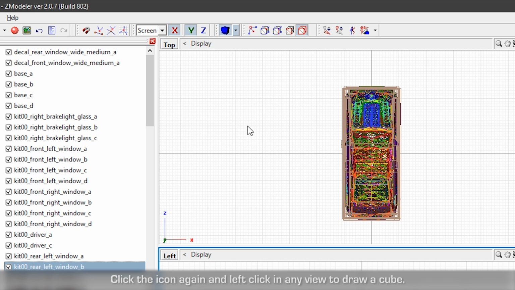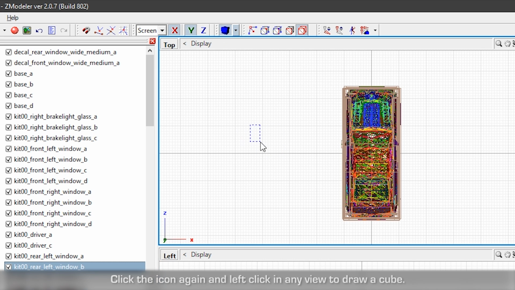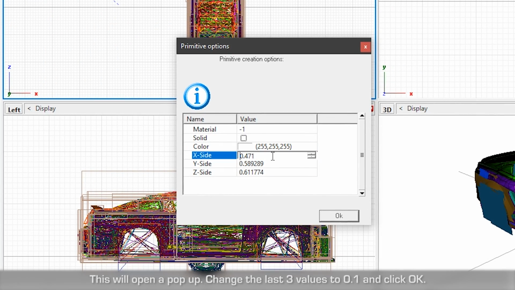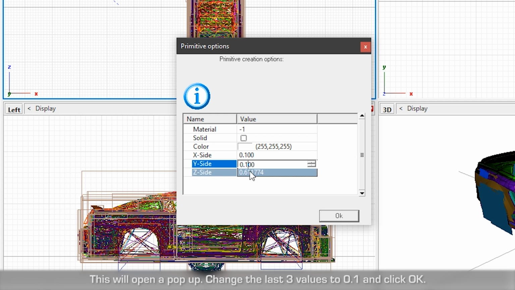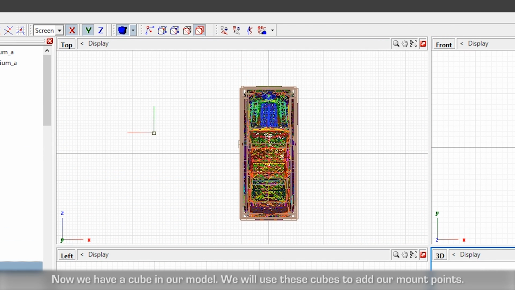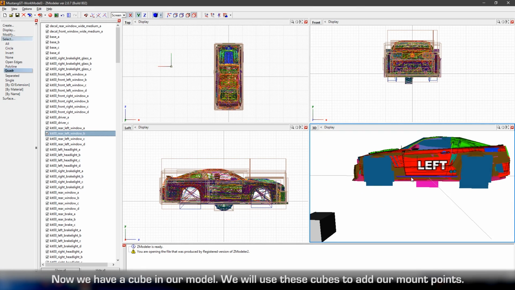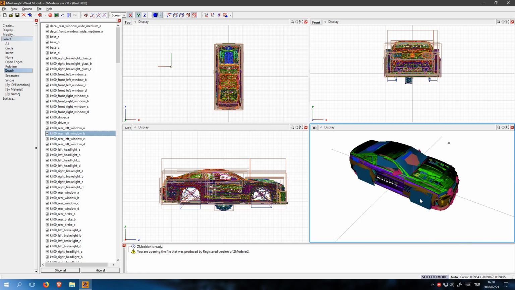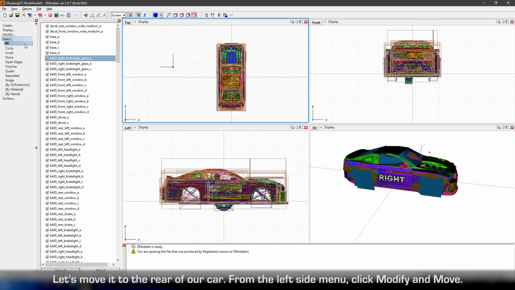Click the icon again and left click in any view to draw a cube. This will open a pop-up. Change the last 3 values to 0.1 and click OK. Now we have a cube in our model. We will use these cubes to add our mount points. Let's move it to the rear of our car.